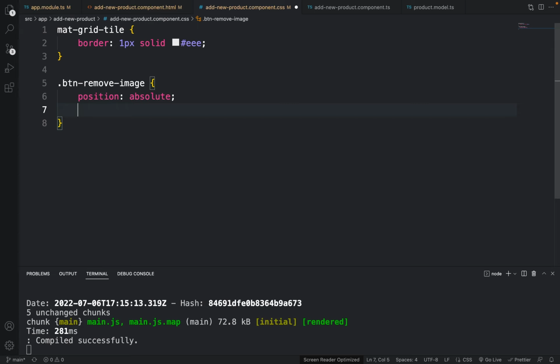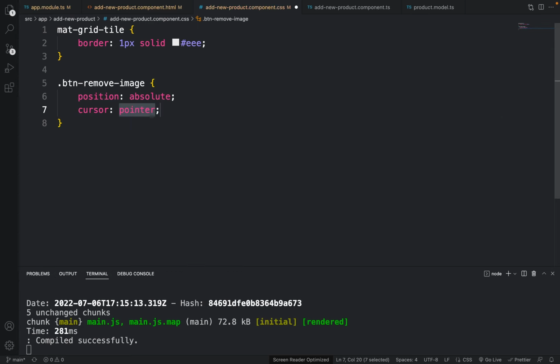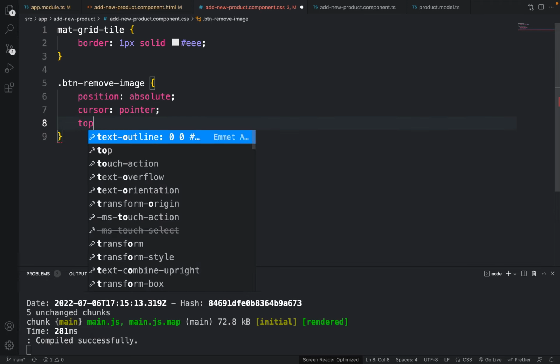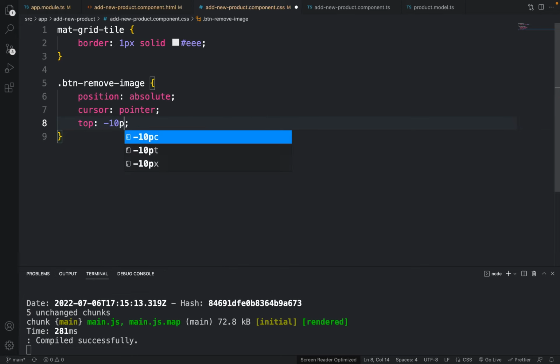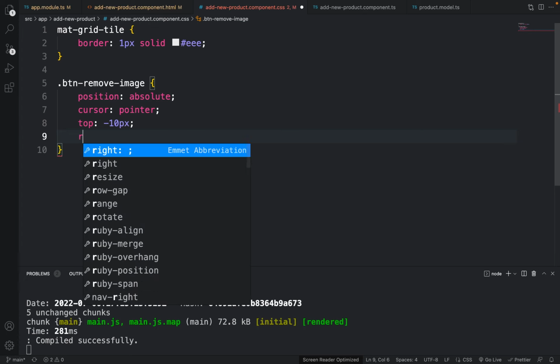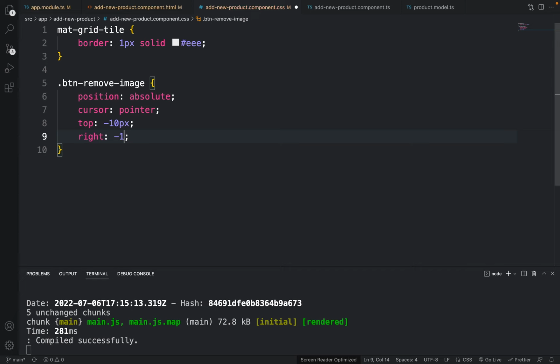After that we have to apply a cursor as well, and the cursor will be a pointer cursor. Then we have to apply some offsets as well. So let me give it as -10 pixel. Why -10 and everything, maybe instead of explaining here, we can take a look directly on the UI. From the right hand side as well, we have to apply an offset, which will be -10 pixel again.